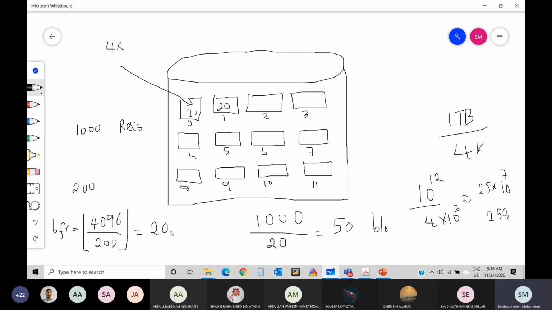Why? Because if I say 20.3, it means I have to save the 0.3 or the 0.7 in another place. So we don't want to divide the record into two different blocks. So if there's a fraction, just take the floor. Are you familiar with the floor? I'm sure you are. Always take the floor. We don't want to divide record number 21 between two blocks. Every record we want to be in one block.